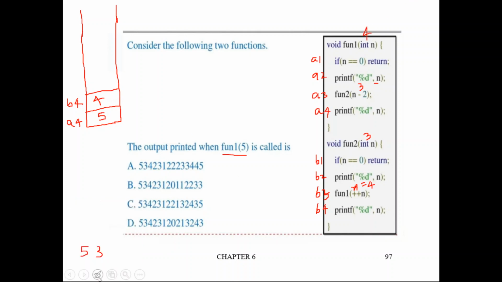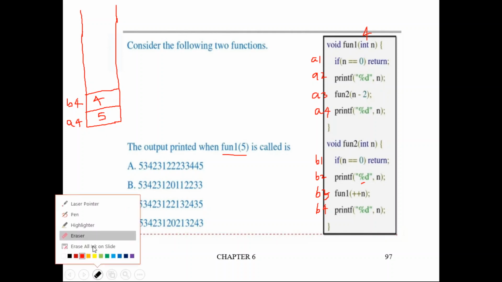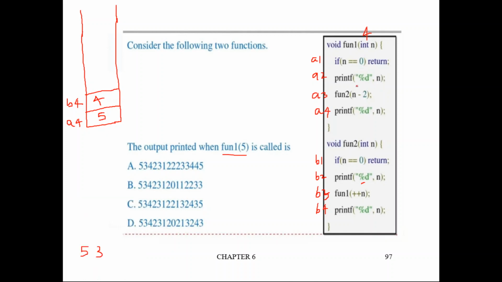I will delete all these other things. Now n is 4. Again it will check whether n is 0. No, it's not 0. So print n. So 4 will be displayed. Now once again we are calling function 2 with n minus 2. n minus 2 is 2. This is a constant. Here we are not updating n. So whenever there is a function call, the next address should be pushed into the stack, which is A4, and the current n value is 4. So this 4 will be pushed into stack.